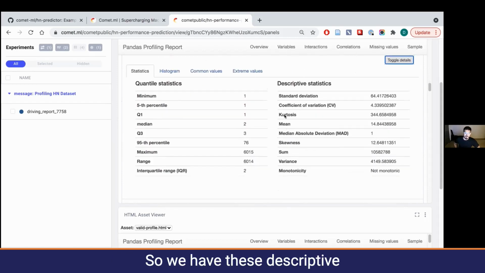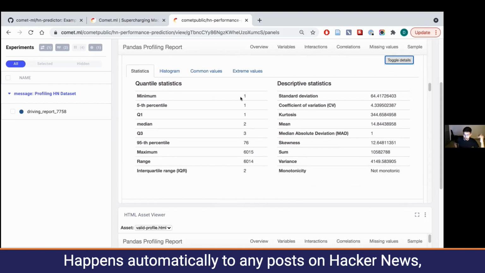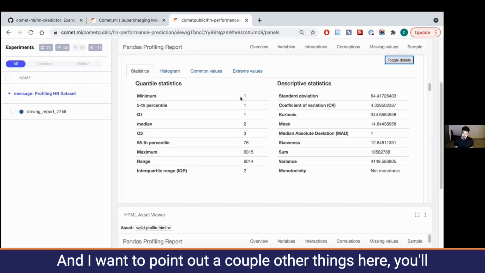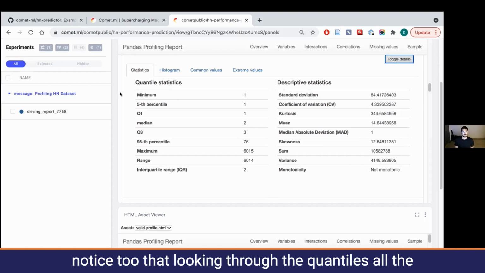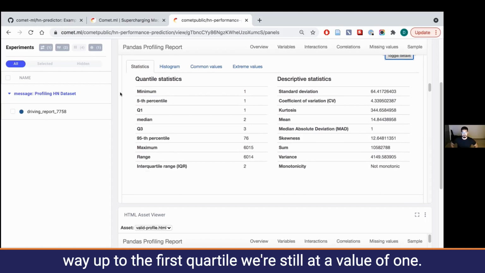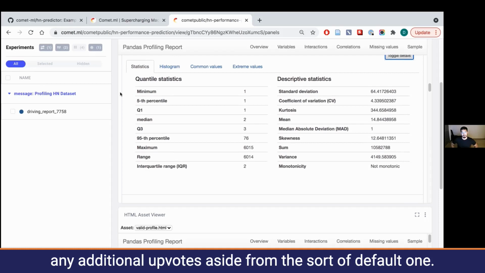So we have these descriptive statistics and quantile statistics. You can notice that the minimum value is 1. That happens automatically to any post on aggregate, right, Michael? If you just submit, you get 1 vote. Yeah, that makes sense. So we're starting at 1, and I want to point out a couple other things here. Looking through the quantiles all the way up to the first quartile, we're still at a value of 1. So at least a quarter of these Hacker News stories never get any additional upvotes aside from the default one.